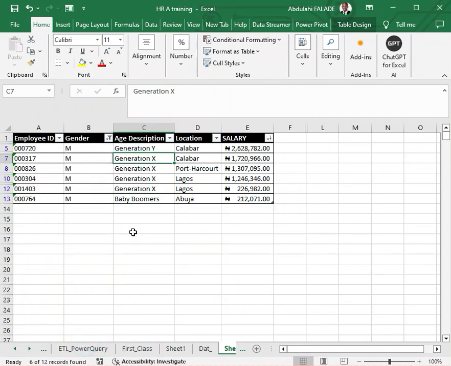So this is as simple as ABC. You sort either A to Z, or largest to lowest, or lowest to largest, and you filter based on your preference.